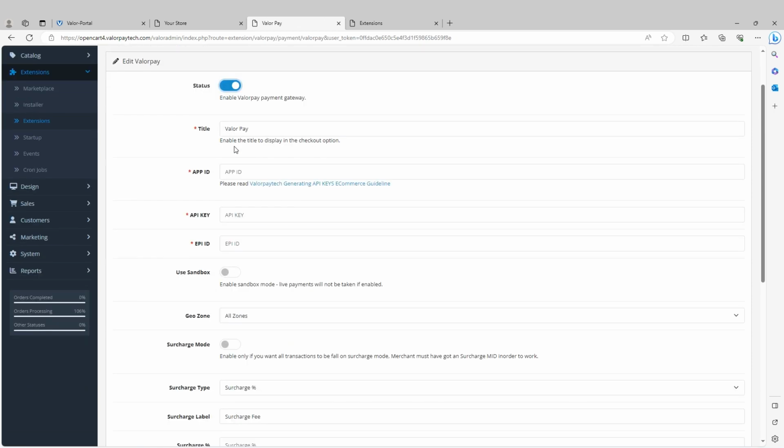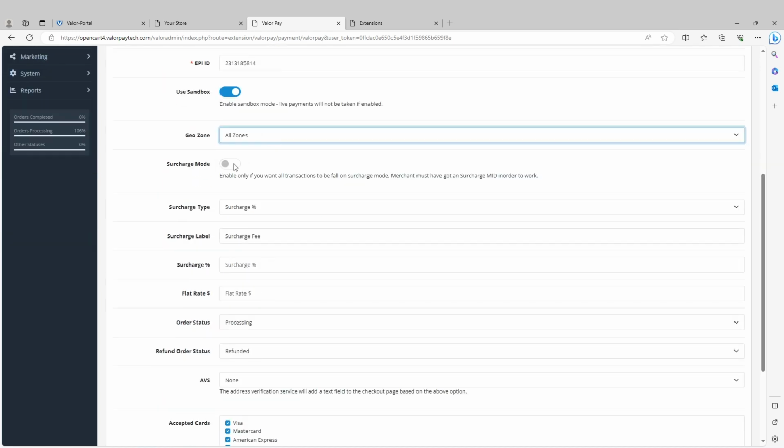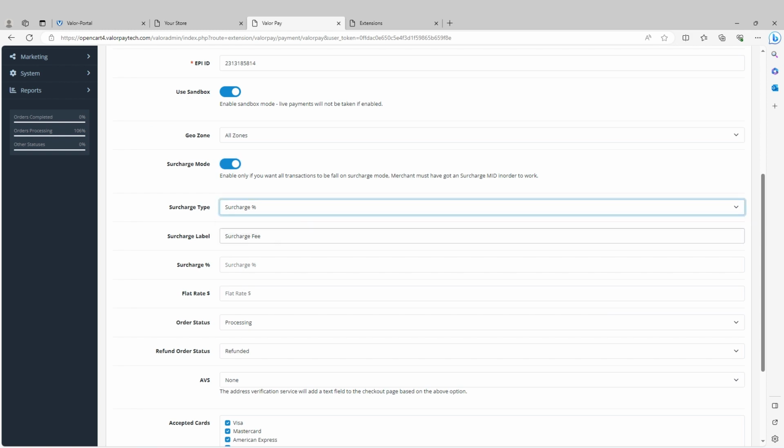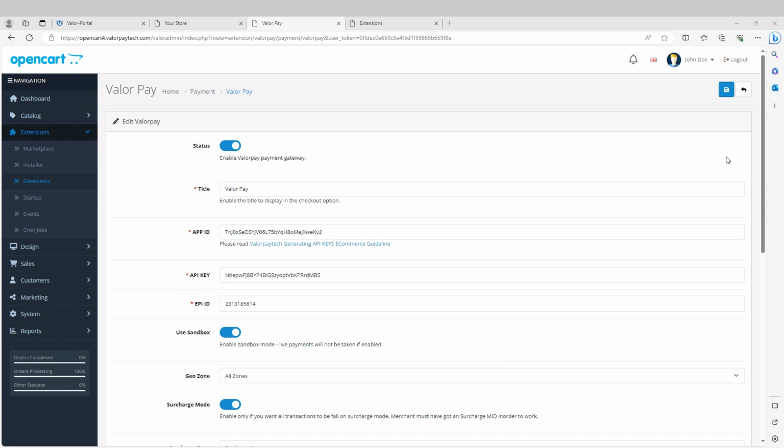Change the status to enable the ValorPay payment gateway. Paste the previously generated app ID, API key, and EPI, and fill in all the required details. Click the Save button, available at the top right corner of the page.